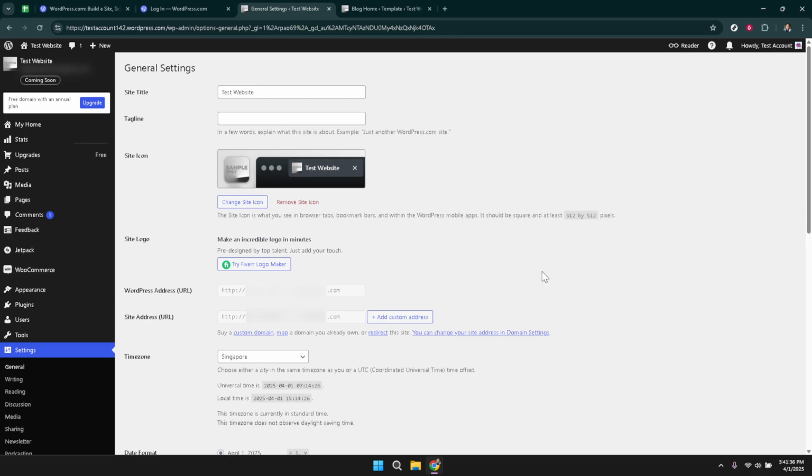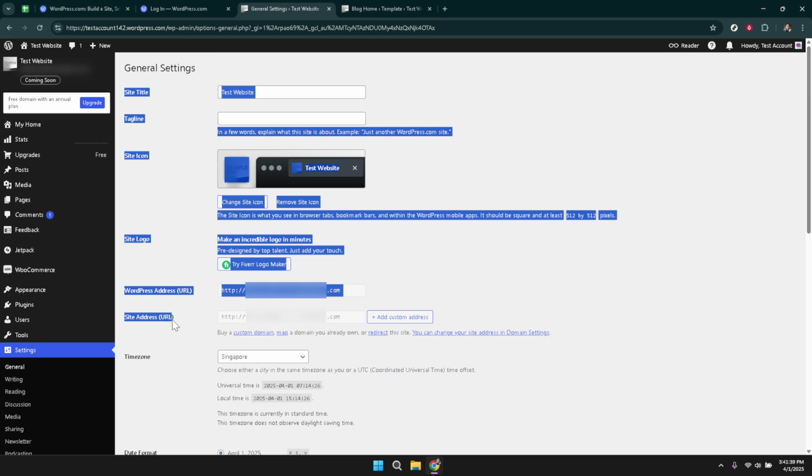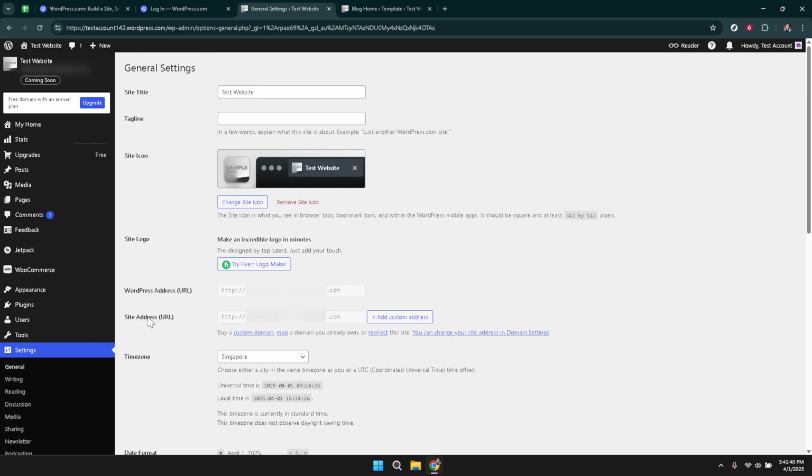Within the settings area, you need to locate the field labeled Site Address. Here you will see the current web address of your site. If the address begins with HTTP, it means that your visitors are connecting to your website without the benefit of secure encryption. To enhance security, carefully change the URL from HTTP to HTTPS.